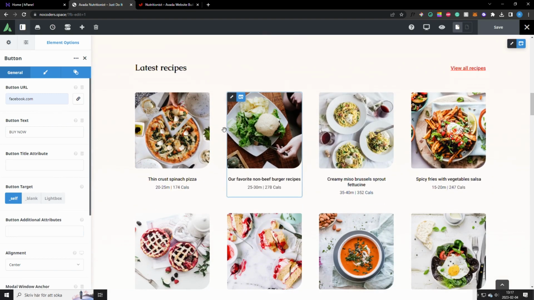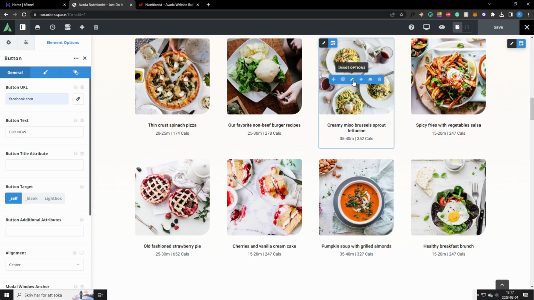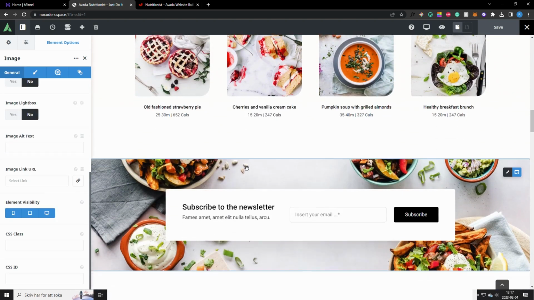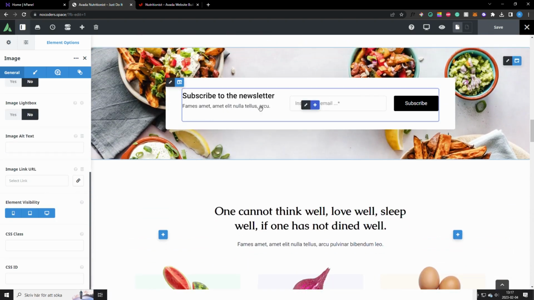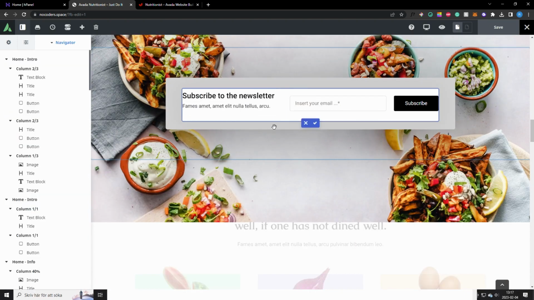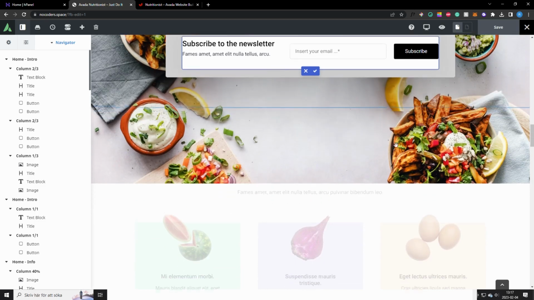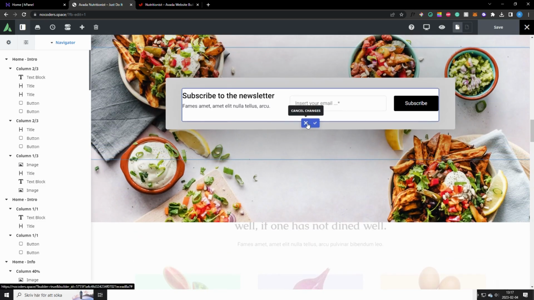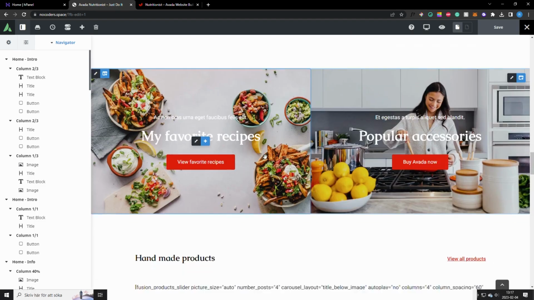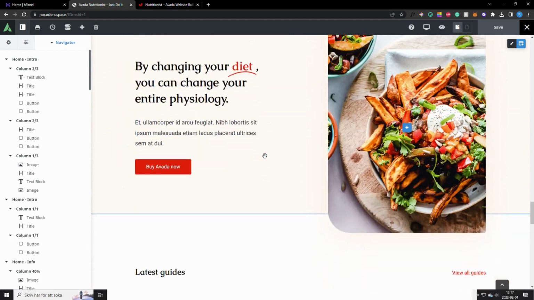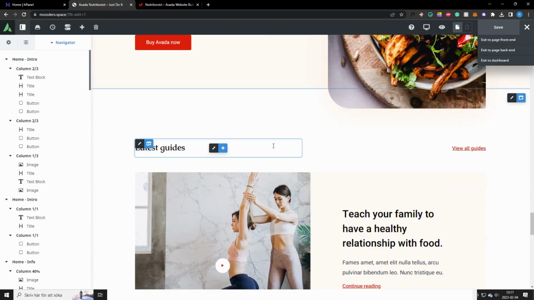And these recipes right here are actually blog posts, I believe. Link URL, yeah, it's blog posts. You can also have a newsletter if you would like. If you're going to set that up, I would probably recommend MailChimp. I can leave a link down below for MailChimp as well. And yeah, that's how you edit the website. But I'm going to show you how to edit the blog posts as well.